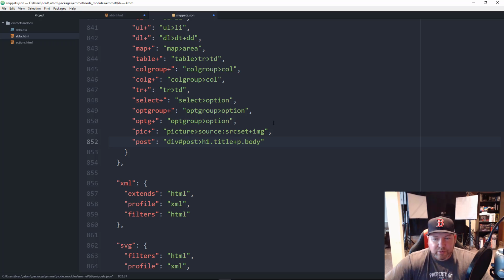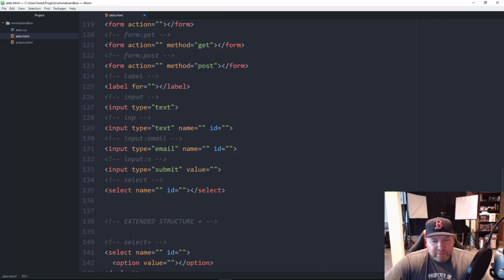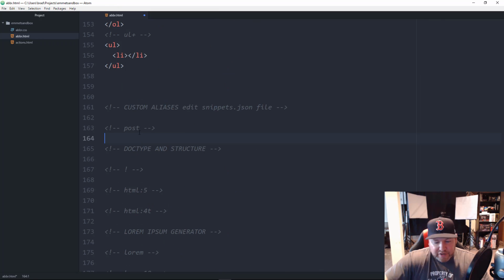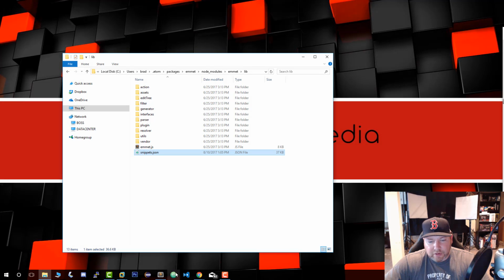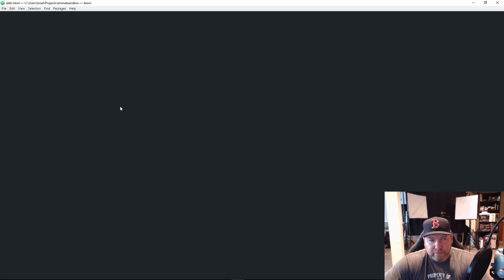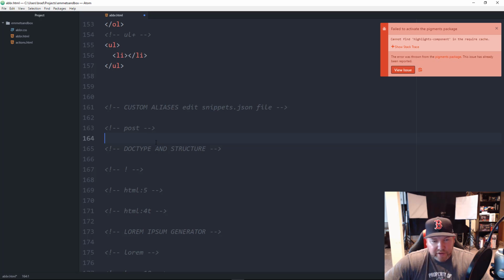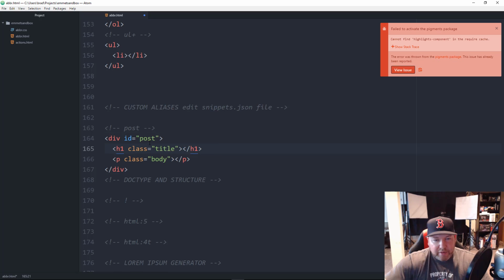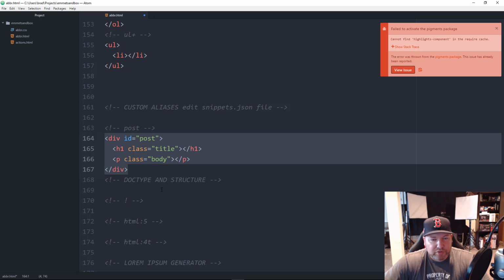Alright, so that's what we want as our post. So let's go ahead and save this. Now if I try and do post tab, it's not going to work because we need to actually restart Atom since we edited that file. So I'm just going to close it up and restart. And then if I go right here and I say post tab, now you can see we have our little post template.